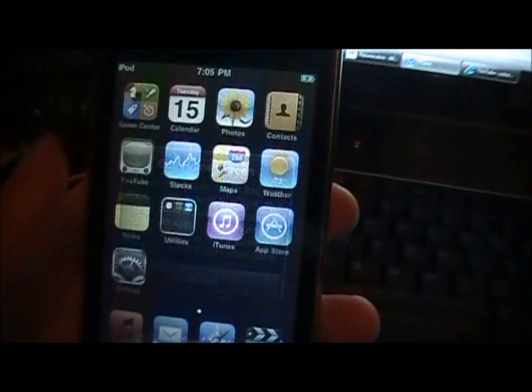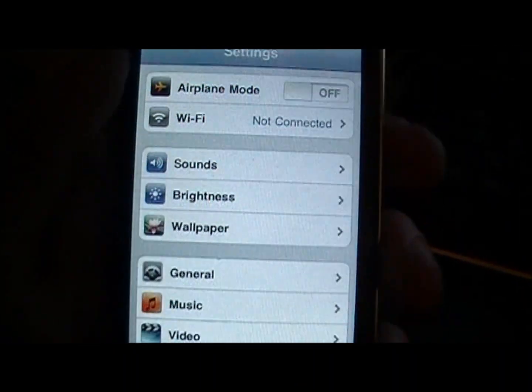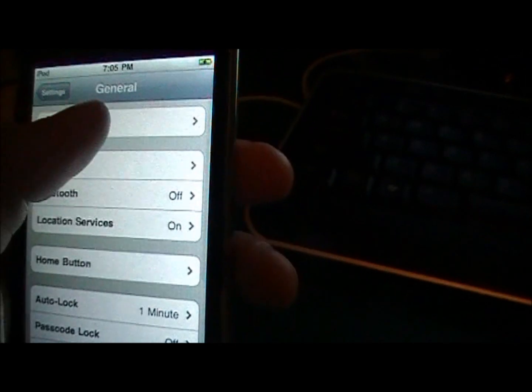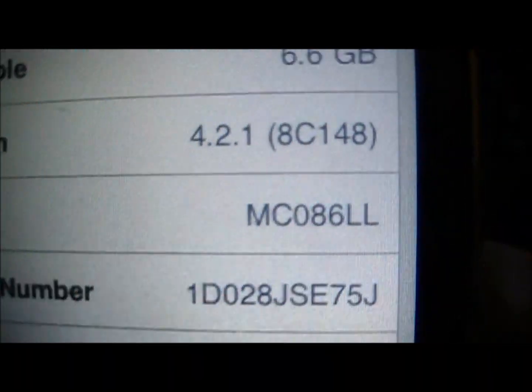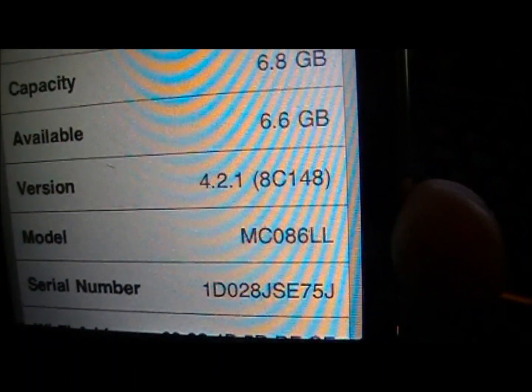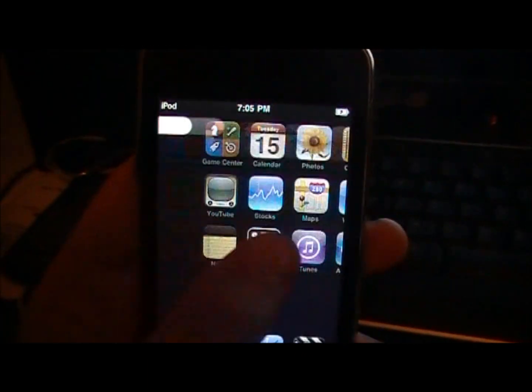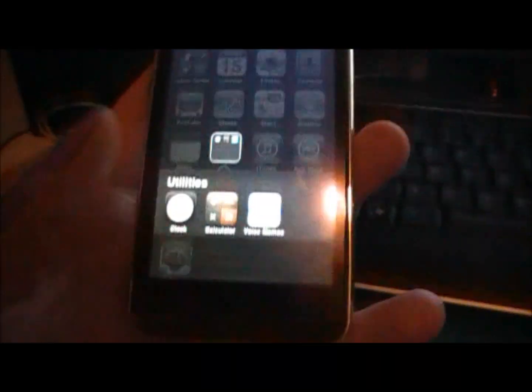All right, it's finished restoring, so I will go into settings and show you guys exactly what this is. So this is a 4.2.1 MC model of this iPod Touch 2nd generation. So everybody knows, 4.2.1 MC model, okay? And I just completely restored. Cydia is not on here. Nothing. So, alright, brand new.